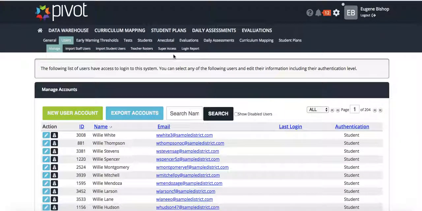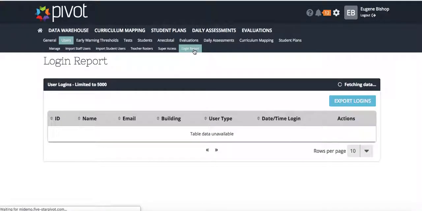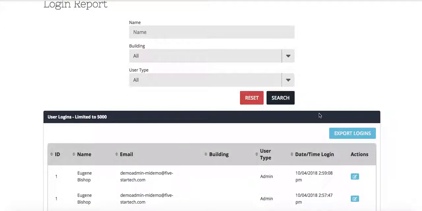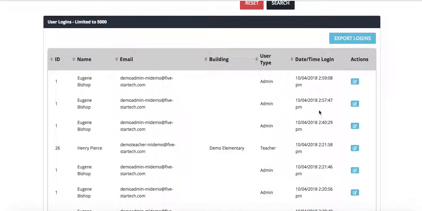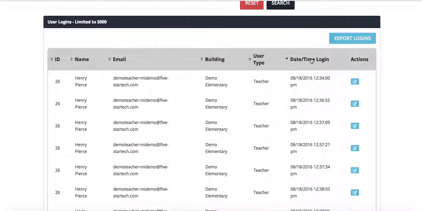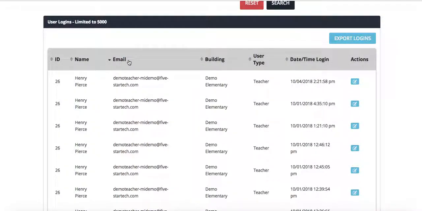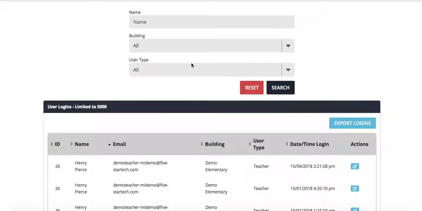The next area I want to show you is the login report. This report simply tells you when people are logging in to your Pivot site. You can search for a certain name, certain buildings, user roles. You can export this report into a CSV file. Again, you can sort here the columns. Okay, it's a very simple report.